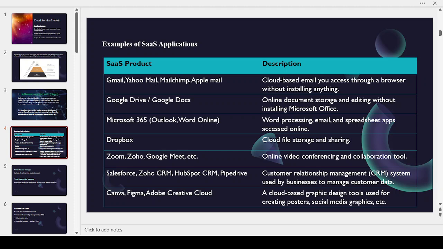examples. Then we have also Google Drive, Google Docs. You are given an app to store everything. You're given an app to handle your documents. That's still the same. Dropbox, Zoom, Zoho. We have Salesforce, Zoho CRM. We also have Canva. We have Adobe Creative. All those ones are offered as SaaS applications.